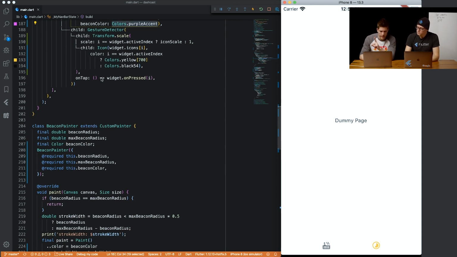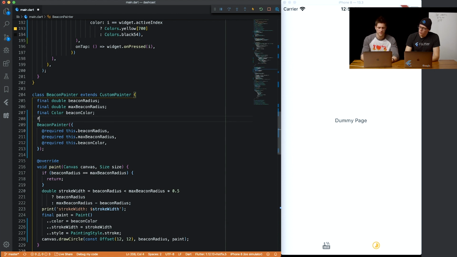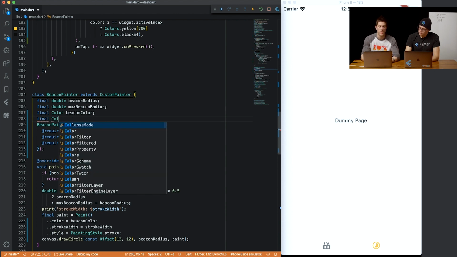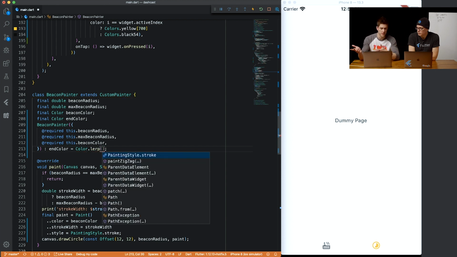Okay. So what I'm imagining is at all times we have our beacon color here. So we can maybe store another color that is like our destination color or end color. Let's call it end color. You're going to lerp between the two. Okay, right. And so then we don't have to pass it in. We'll just store it once. So we can say the end color equals Color.lerp, which is linear interpolation. So we're going to say we're starting with our beacon color.